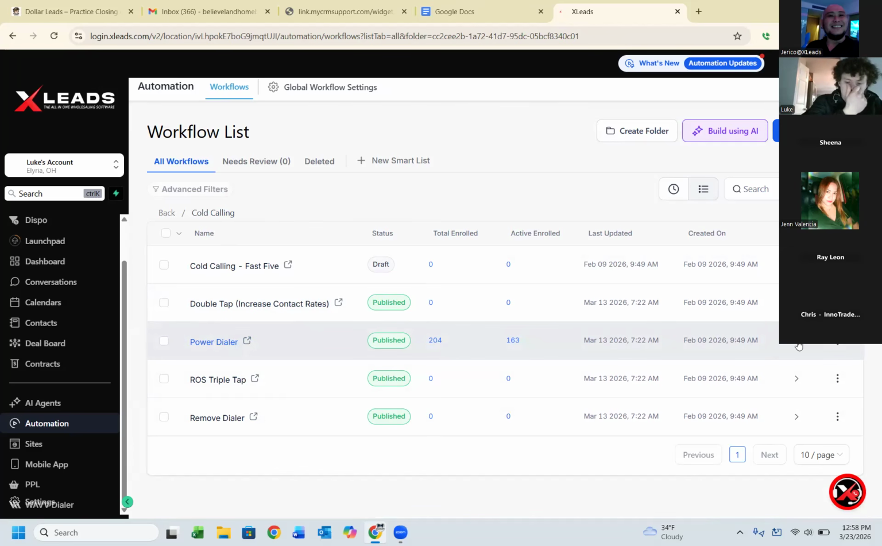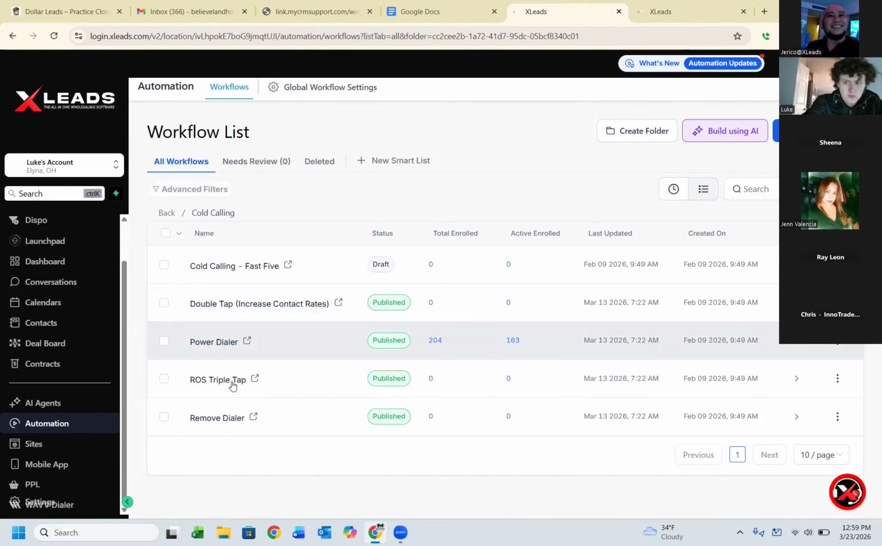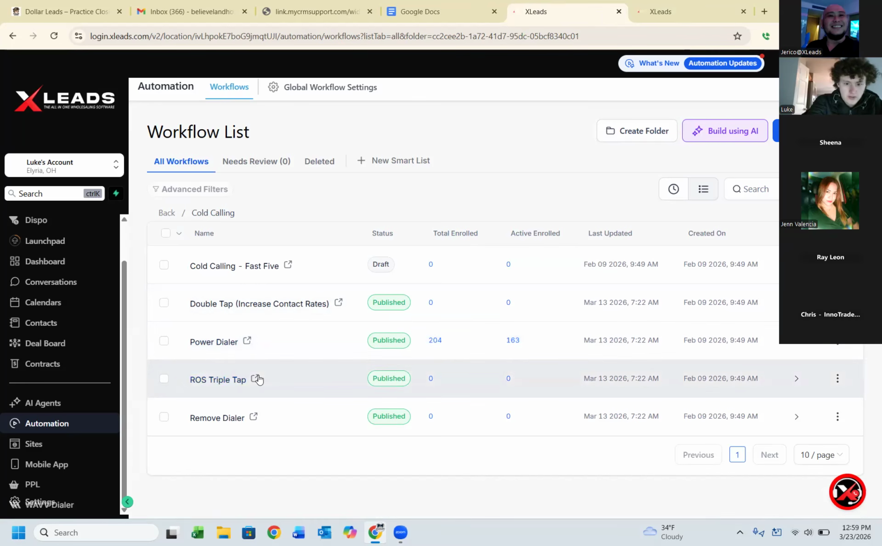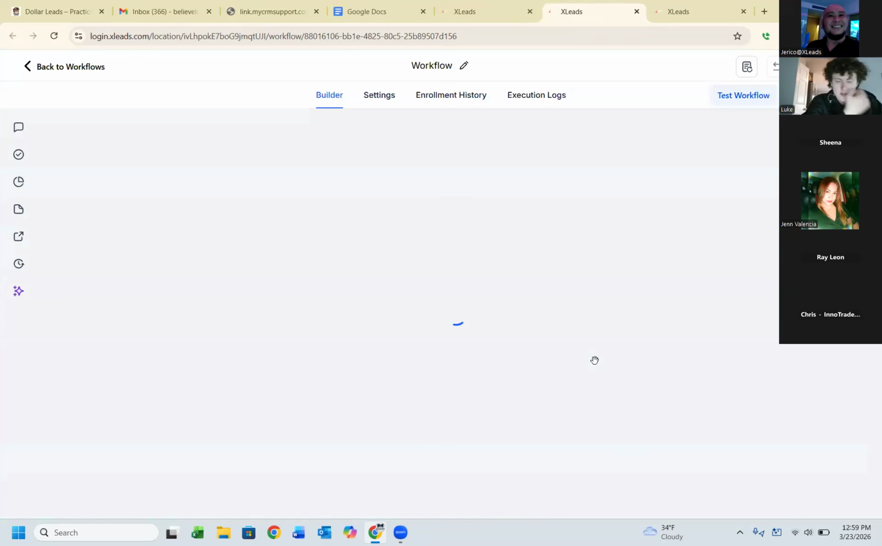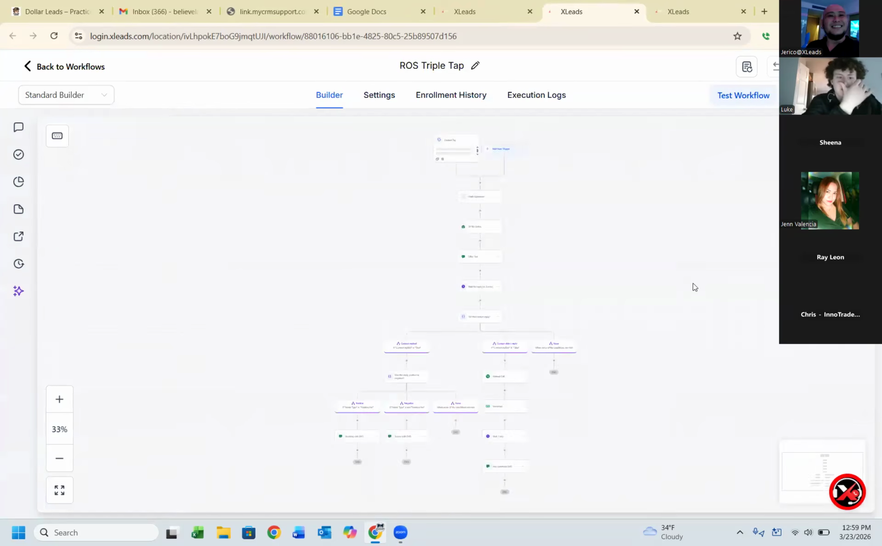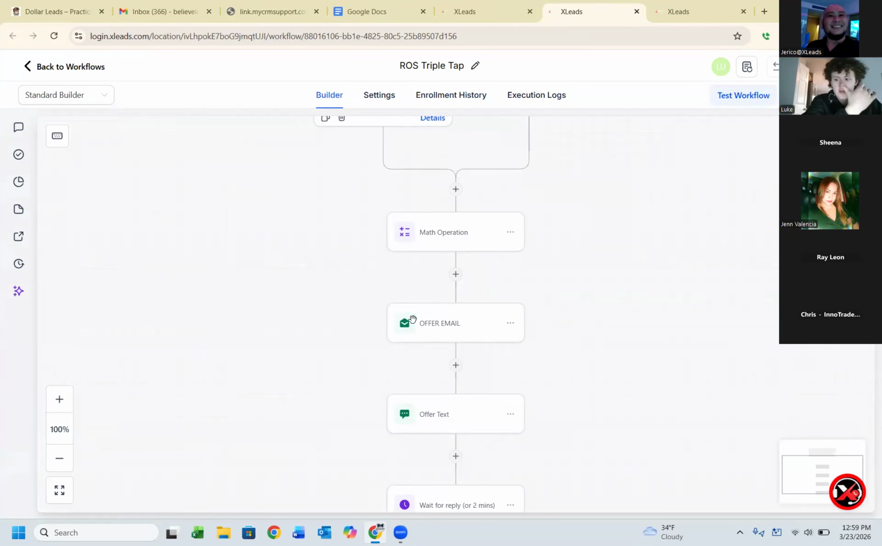You can check that. Click the arrow beside the Power Dialer so it will open another tab. It will create a new tab. So for ROS triple tap, go back to XLeads while it is loading. You see the ROS triple tap? Click the arrow up again. So you can see the automations that we set up for triple tap. It's good to know what the process is.